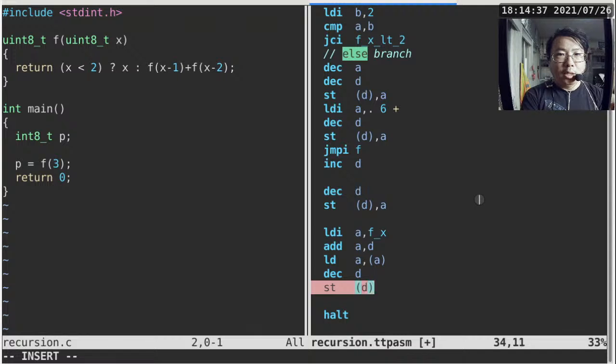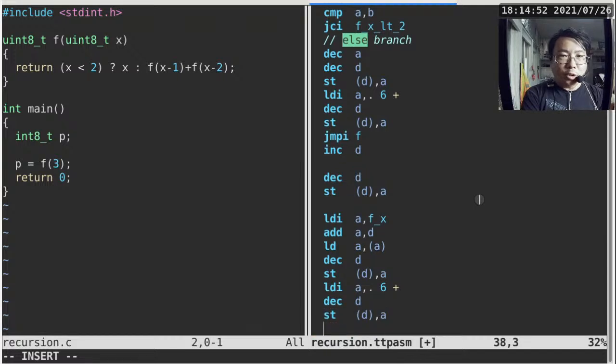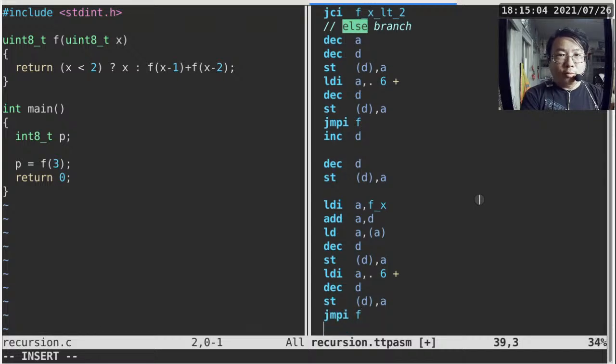STDA, and then we do the return address, LDIA with dot 6 plus, decrement D again, STDA. Now that we have pushed the argument and also the return address on the stack, it's time to call the subroutine recursively. So a JMPI to f again. When it does return, it should be here, right after the JMPI instruction.